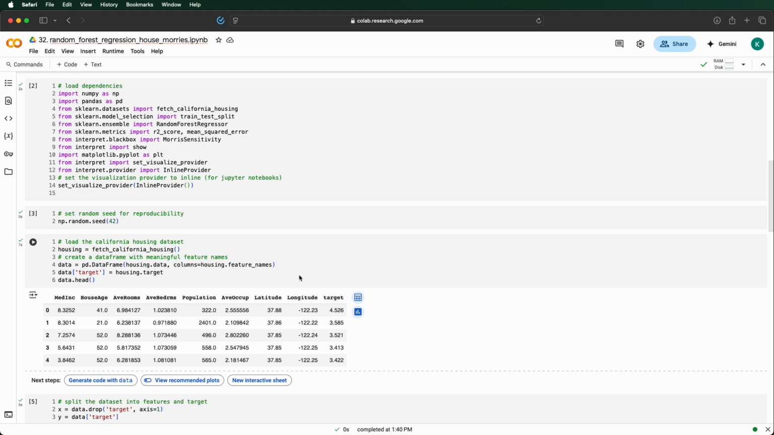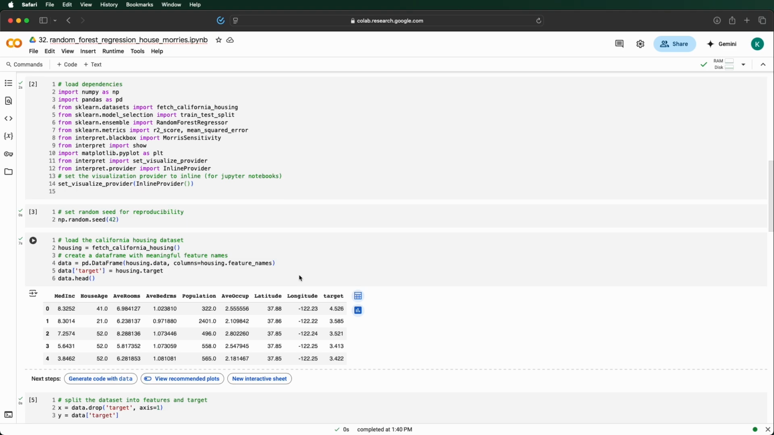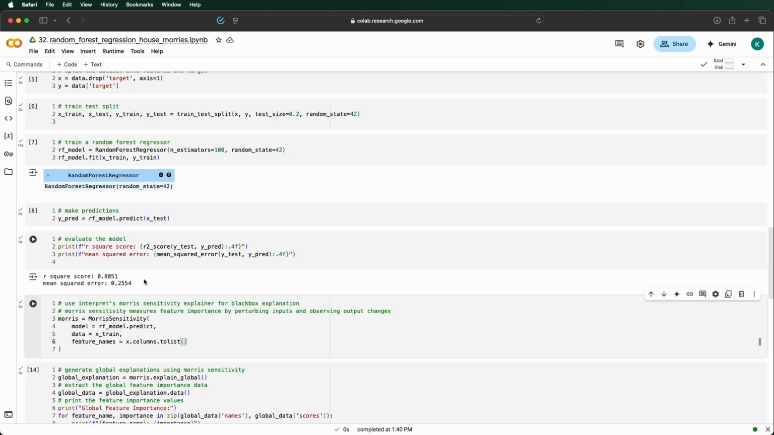The R-square score of 0.8051 means our model explains 80.51% of the price variance, and the mean squared error of 0.2554 translates to an average error of $50,500. Decent, but with room for improvement on high-value homes.